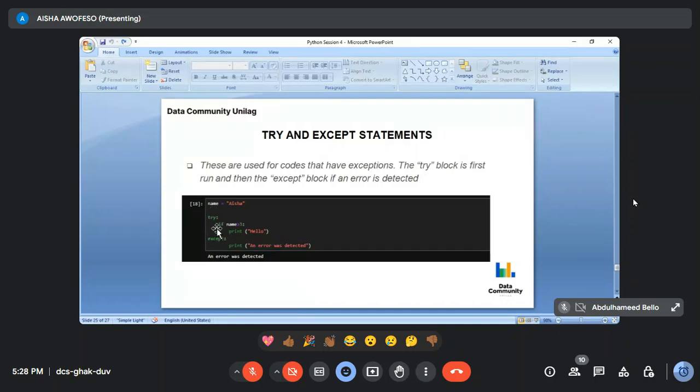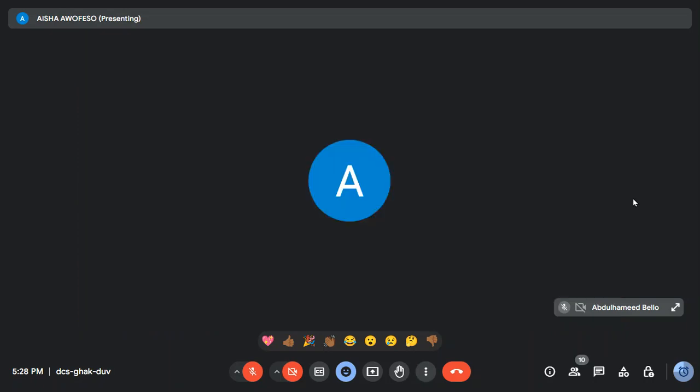For example, the code here is saying name is equal to Aisha. Then I'm trying to say if name is greater than 3. Name is a string, 3 is an integer. Comparing them is not even possible. So I'm saying that if this is true, you should print hello, except, that means if what I've said is not true, just print an error was detected. If I do not put that except statement, I'll get an error, which can stop me from moving forward in my code. Let me show you an example of writing code without an except statement.